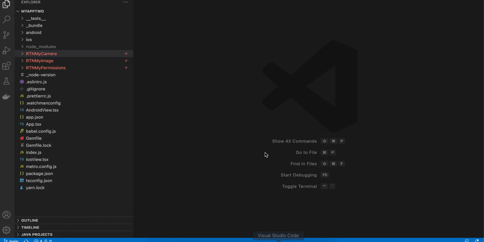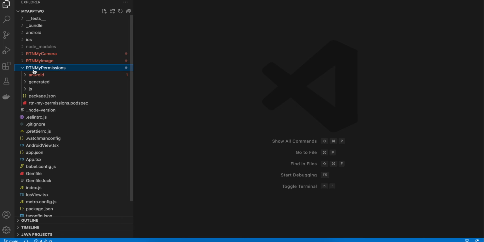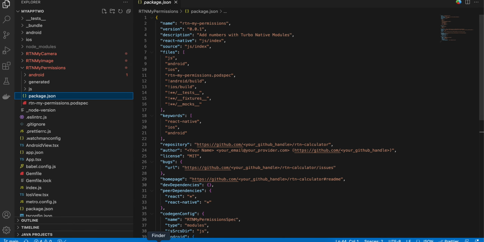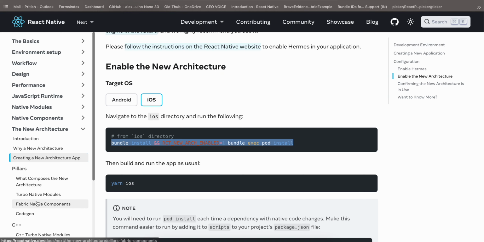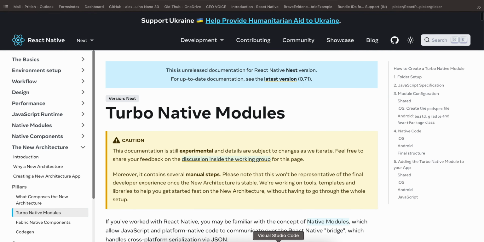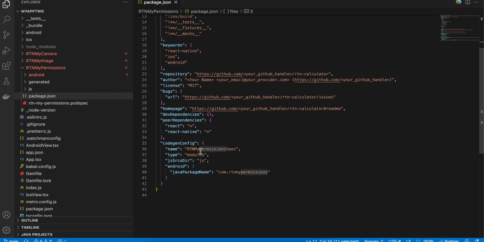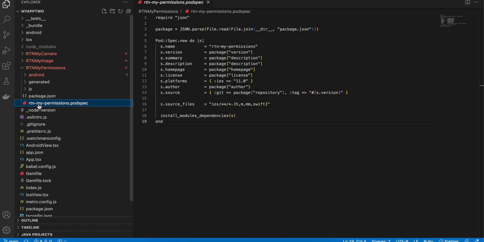Okay, so first of all I will create this rtn-my-permissions folder. Inside that, create package.json, and this is a turbo module. If you want, you can check over here, I have copy pasted it from the docs. Only this file name has been changed, this has been changed, this has been changed, and this has been changed. Next, create a podspec file. Again, copy pasted from the docs, and only this file name has been changed.